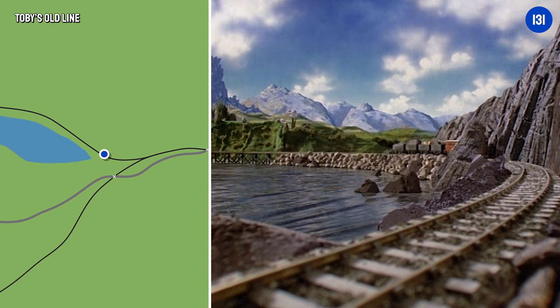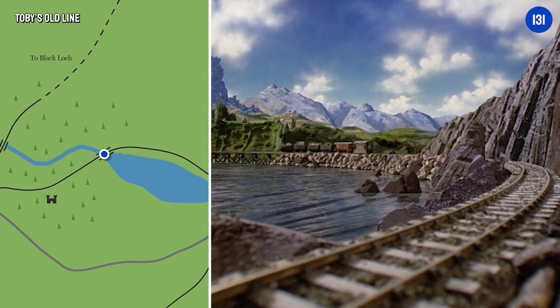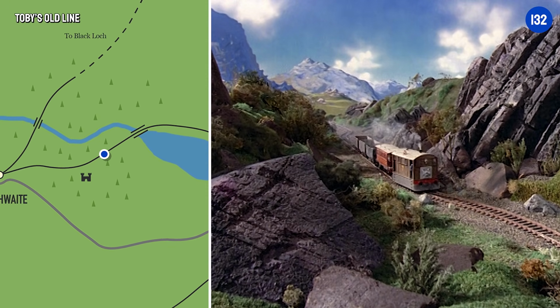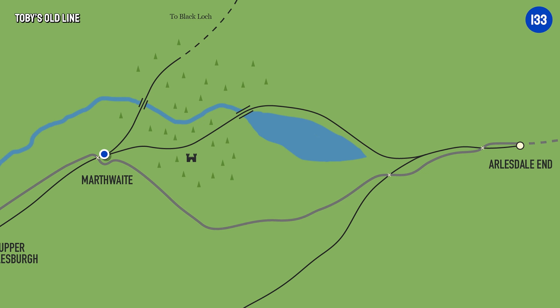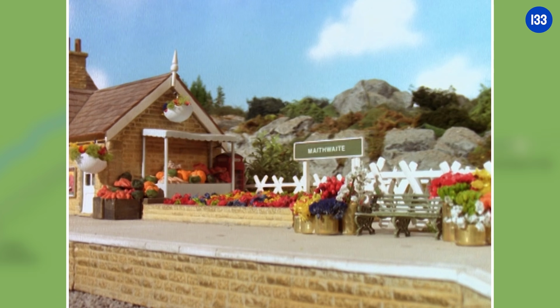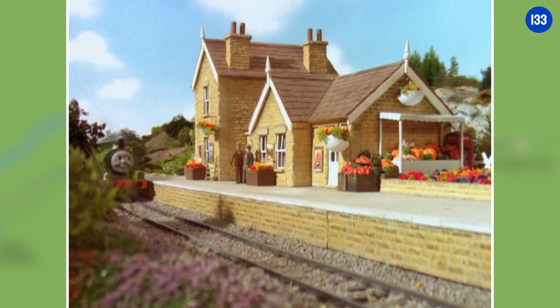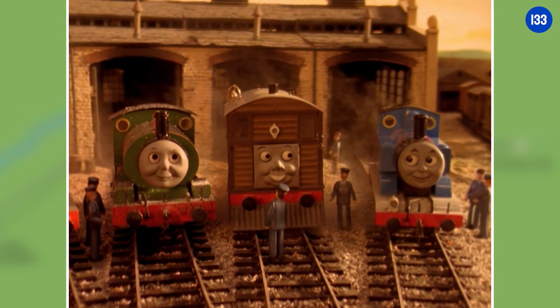The line travels around a large lake and crosses the river mouth via a trestle bridge. It then weaves through the mountains and valleys, past the ruins of Castle Arl. The line stops at Marthwaite, which is never seen on screen. It's totally possible that the Maithwaite we see in Season 5 is actually meant to be this station, and the name was a misspelling. It would also explain why it appears to be Toby's favorite station.